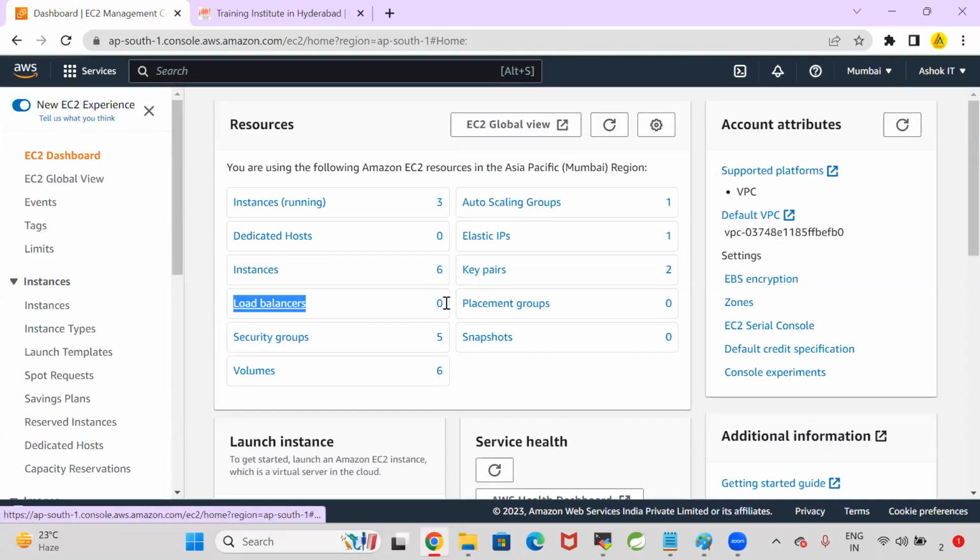Guys, can you tell me the count of load balancers in my account? Is a load balancer available or not available now? Currently in my account, a load balancer is not available.